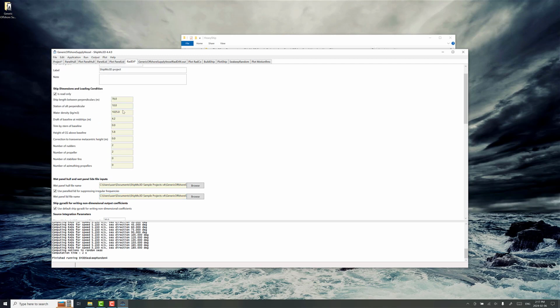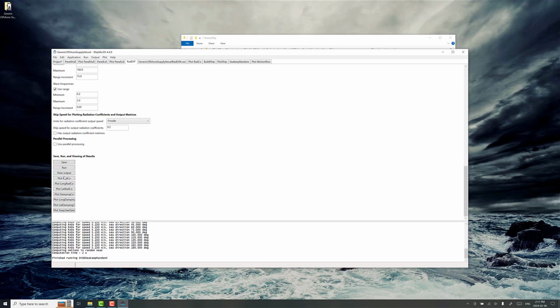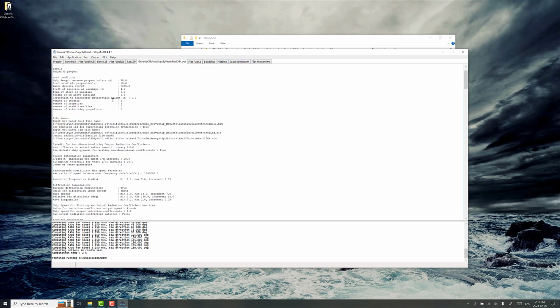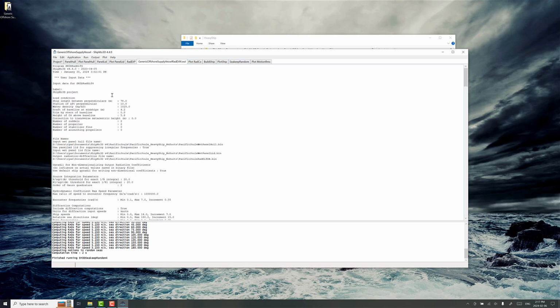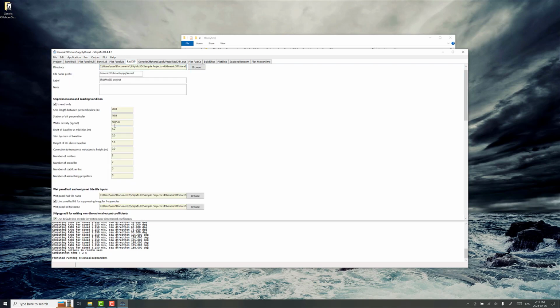Here's the thing that you really got to be careful about in looking at this. You need to make sure that you're keeping an eye on the displacement, the draft at midships, and the height of KG. And you'll see that in the output here. If you go view output, I've already got it open here in the tab. It copies in the output of the calculation process. Here's the draft at midships 4.2 and the height of CG above baseline 5.8, 4.2, and 5.8. Those are the same. That's great.